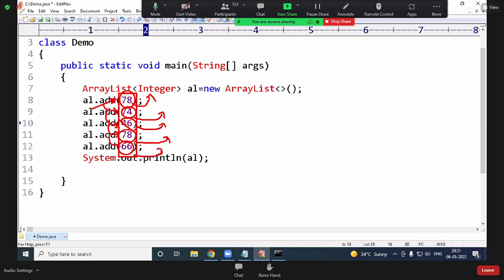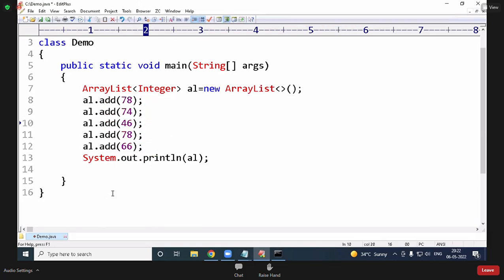After this, again has next? False. You have to stop. So until you get a false, move the cursor. Once false comes, we have to stop. Then which loop is required? While loop. If the number of iterations we do not know, use a while loop. If the number of iterations you know, use a for loop.